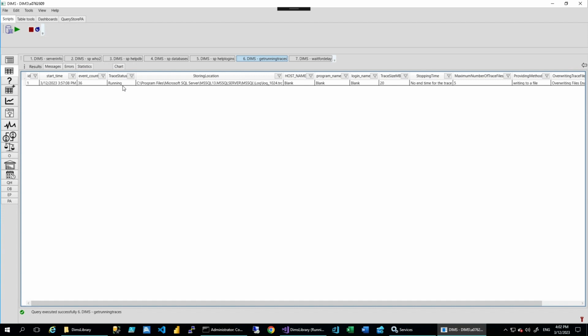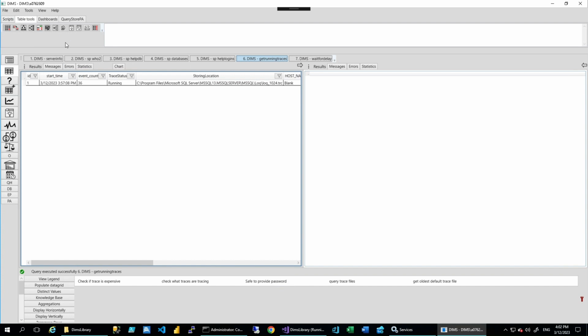I spoke last time about the related scripts. This is a feature that will allow you to execute scripts which are related to the main script that you just executed. For example, if we check which related scripts we have for get running traces, we see that we have scripts like check if the trace is expensive and query the trace file.